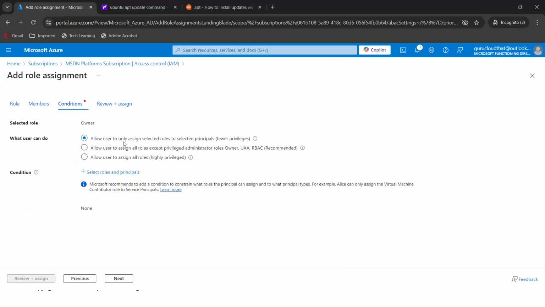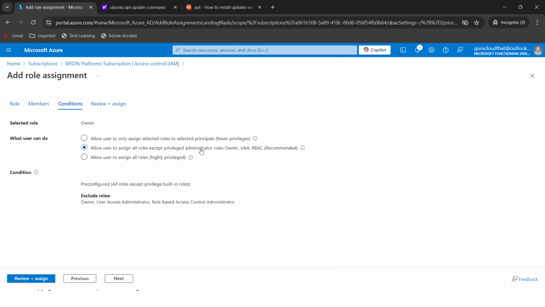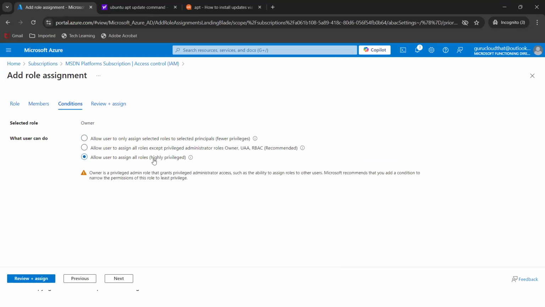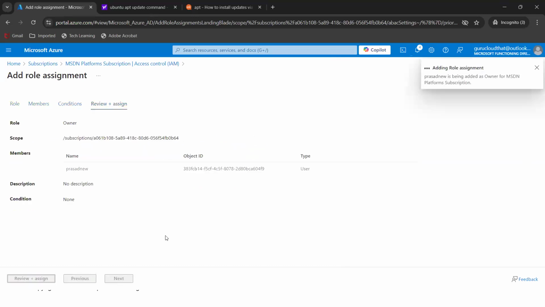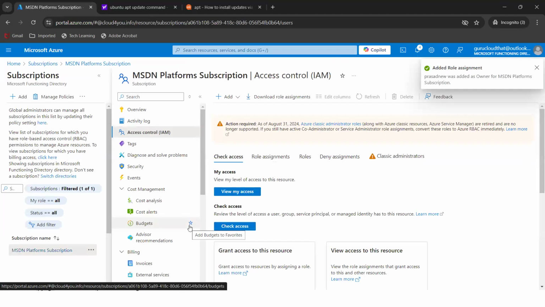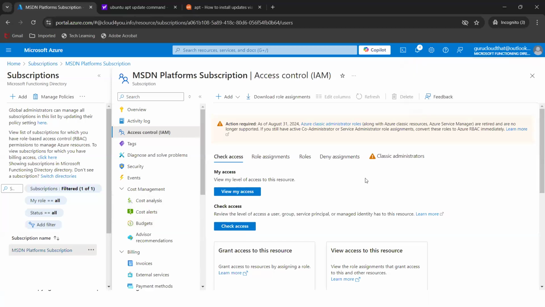So allow the user to assign only selected roles to the principal. Or, the second option, we can allow users to assign all roles, the highest privilege. So I can say full permission to him. Okay. So this is how you assign.